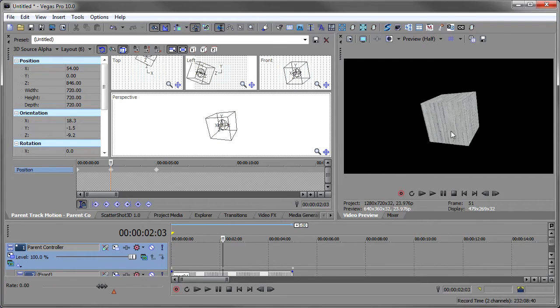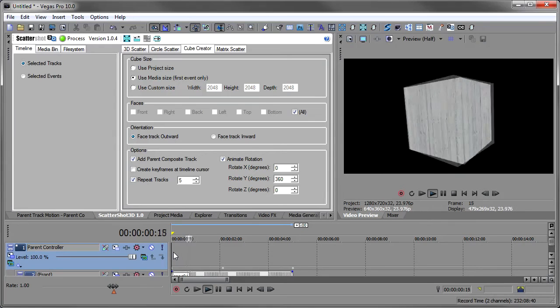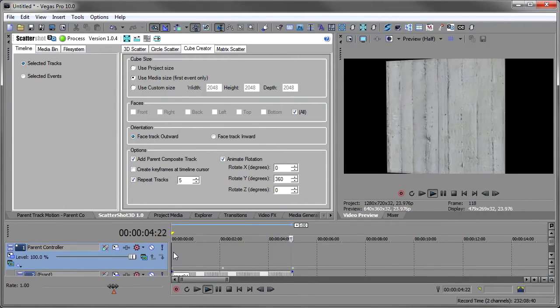And the magic to all this, right, was having the cube come in, the texture come in at the proper size, and that's what this use real media size does. And a lot of times you'll have a logo come in, the logo will take the whole screen. Just open up ScatterShot, use real media size, your logo will go back to the actual size the logo ought to be. So that's how you can make a real cube in ScatterShot.